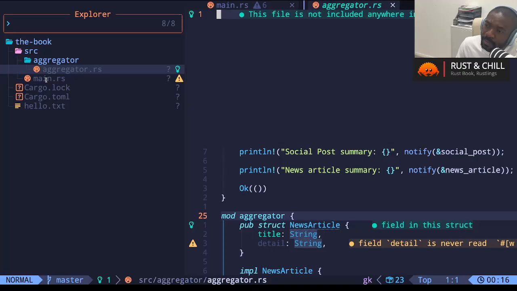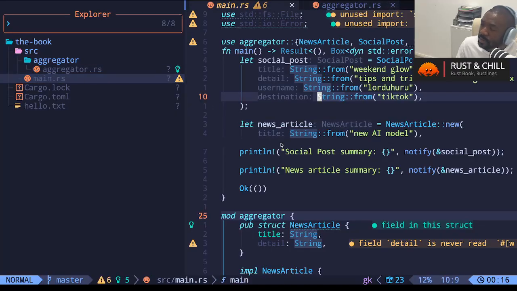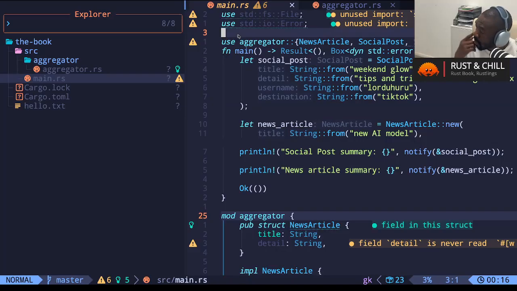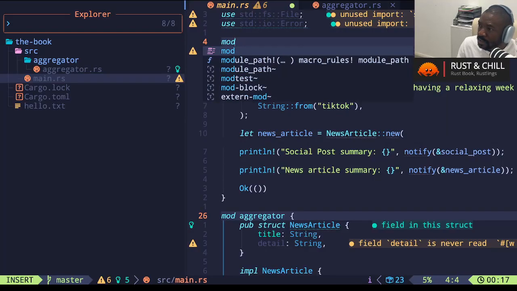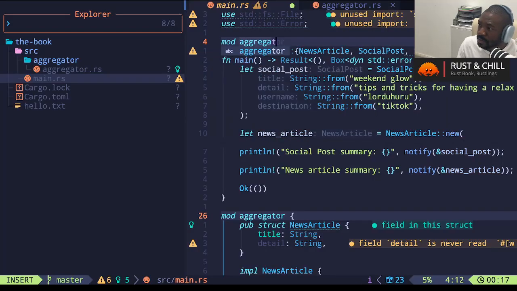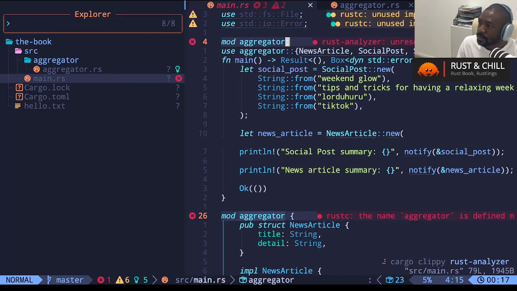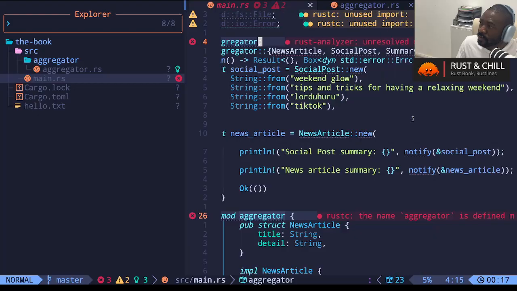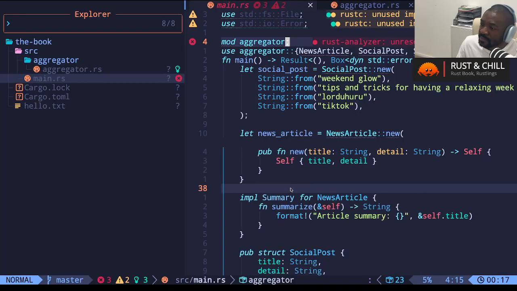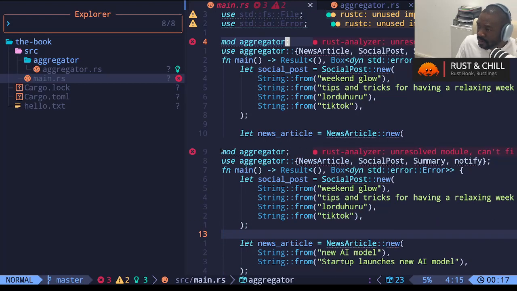And yeah, we have to include that in the module. But yeah, so I think we would have to, how do you bring that into scope? Yeah, by saying mod aggregator, right? I think that's how it works. Okay. Unresolved module file, can't find module. Yeah, that's fine because we haven't moved it there yet. So let's move.